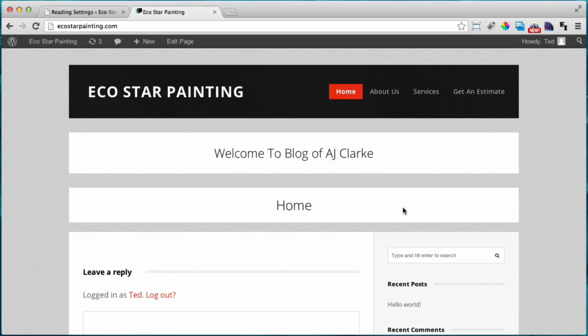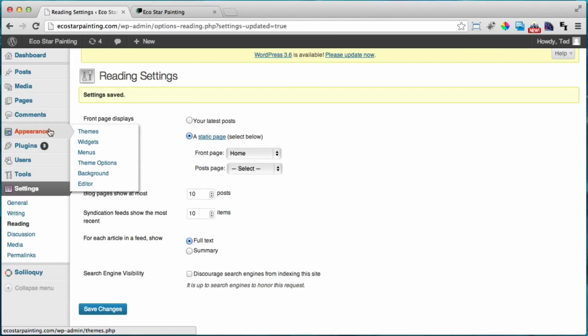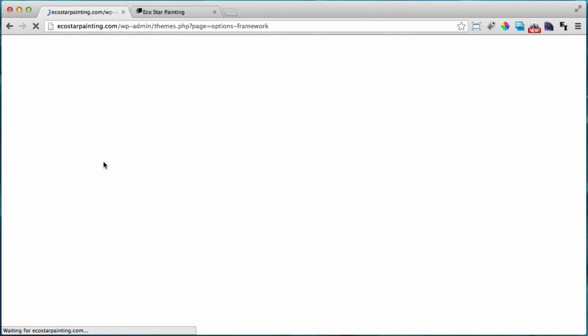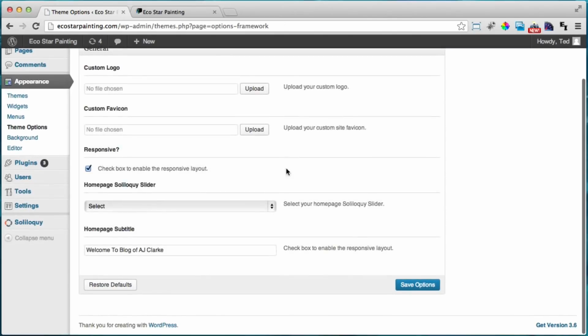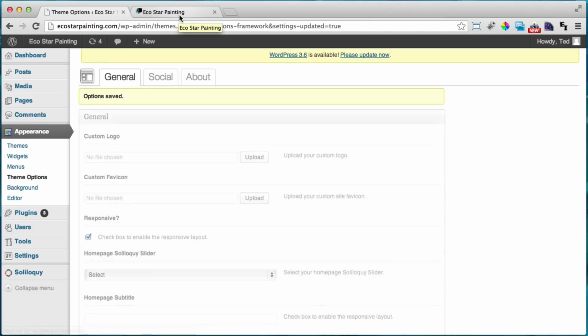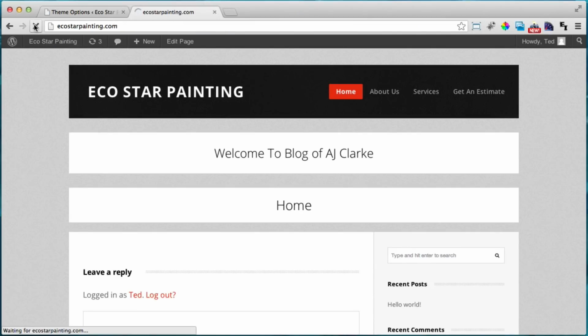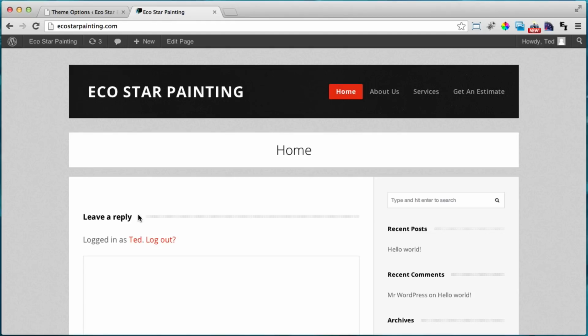it will now be the actual home page. So the first thing that I want to change on our new homepage is this right here. It says welcome to blog of AJ Clark, and that I guess is probably the creator of this theme. I just want to totally get rid of this whole box. So to do that, let's go over to appearance, theme options, and right down here under homepage subtitle, let's just erase it and click save. So let's refresh that, and that looks pretty good.